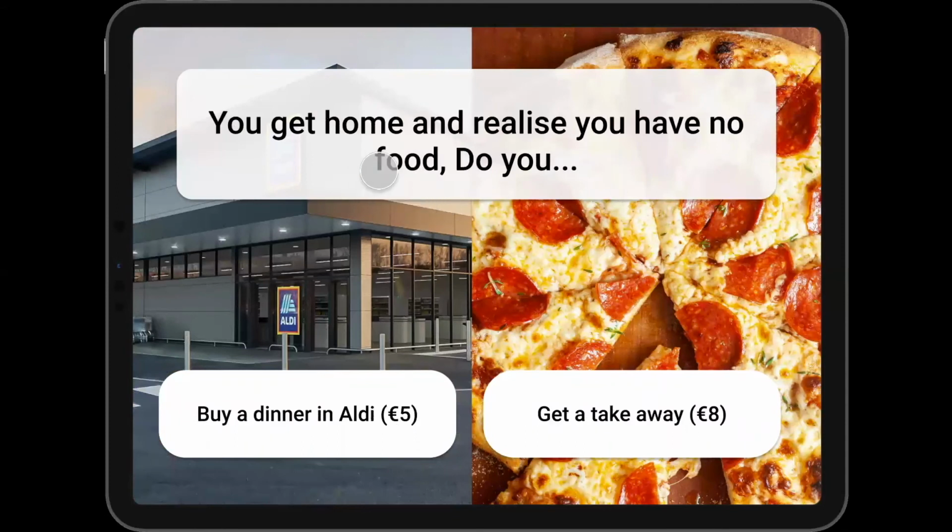So you get home and realize you have no food once again. Do you buy dinner in Aldi or get a takeaway? I'm going to buy dinner in Aldi because I realised I'm after spending my budget, so this is my last €5. Oh my god, okay.